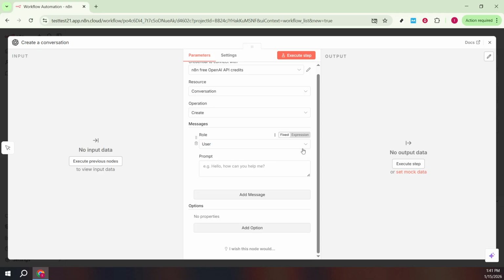Now it's time to test. Run the OpenAI node by executing the workflow. Watch the output panel for the response. You should see a neatly formatted reply. If it feels too vague or too long, tweak your system instruction or user prompt and run it again. Iteration is normal here. Tiny prompt changes can significantly improve responses.